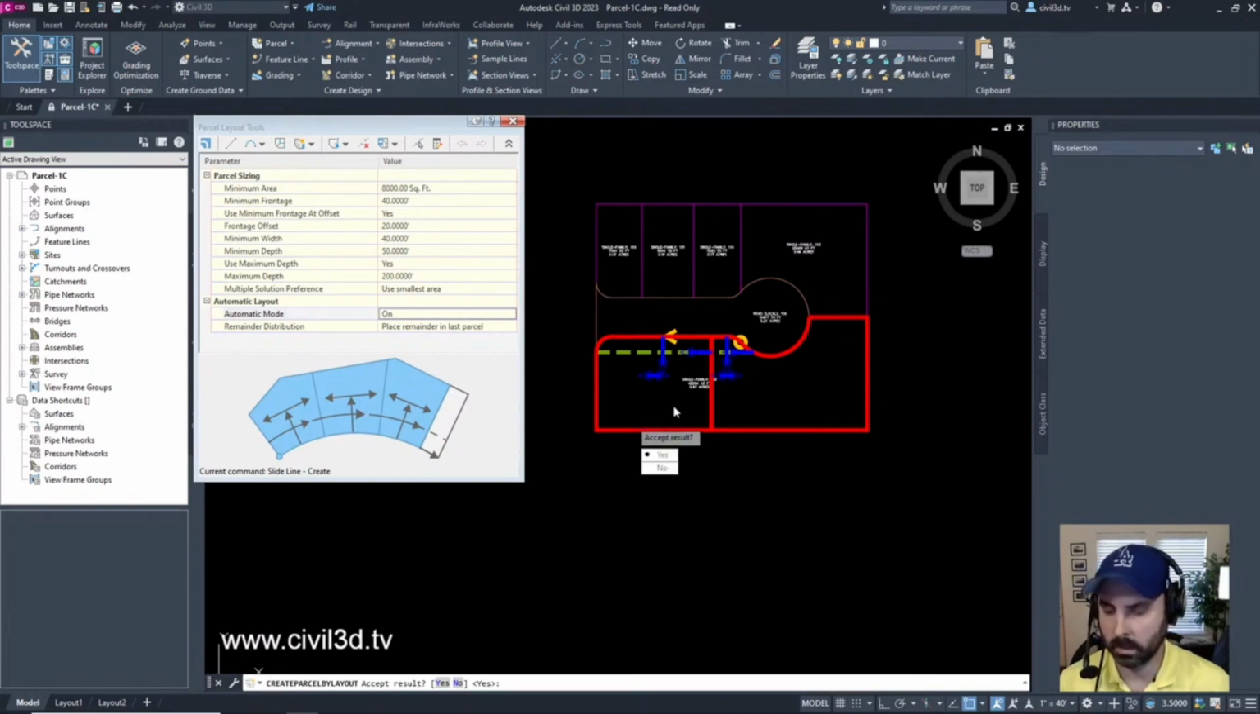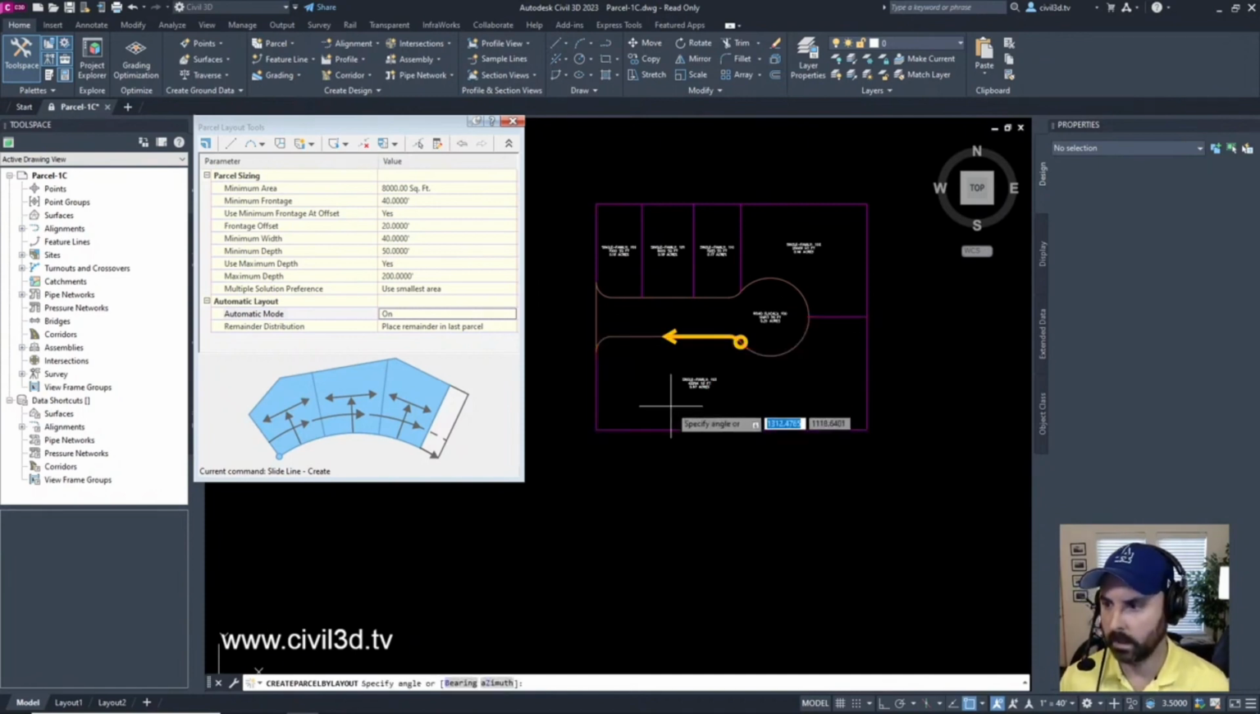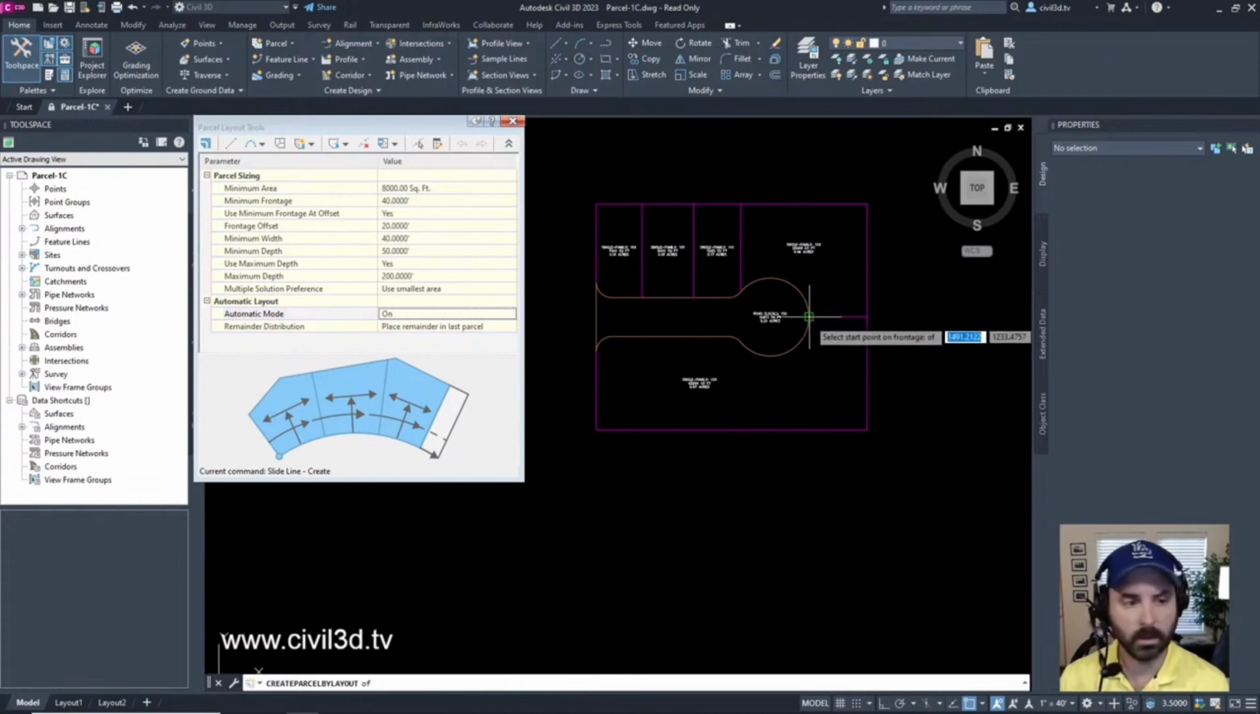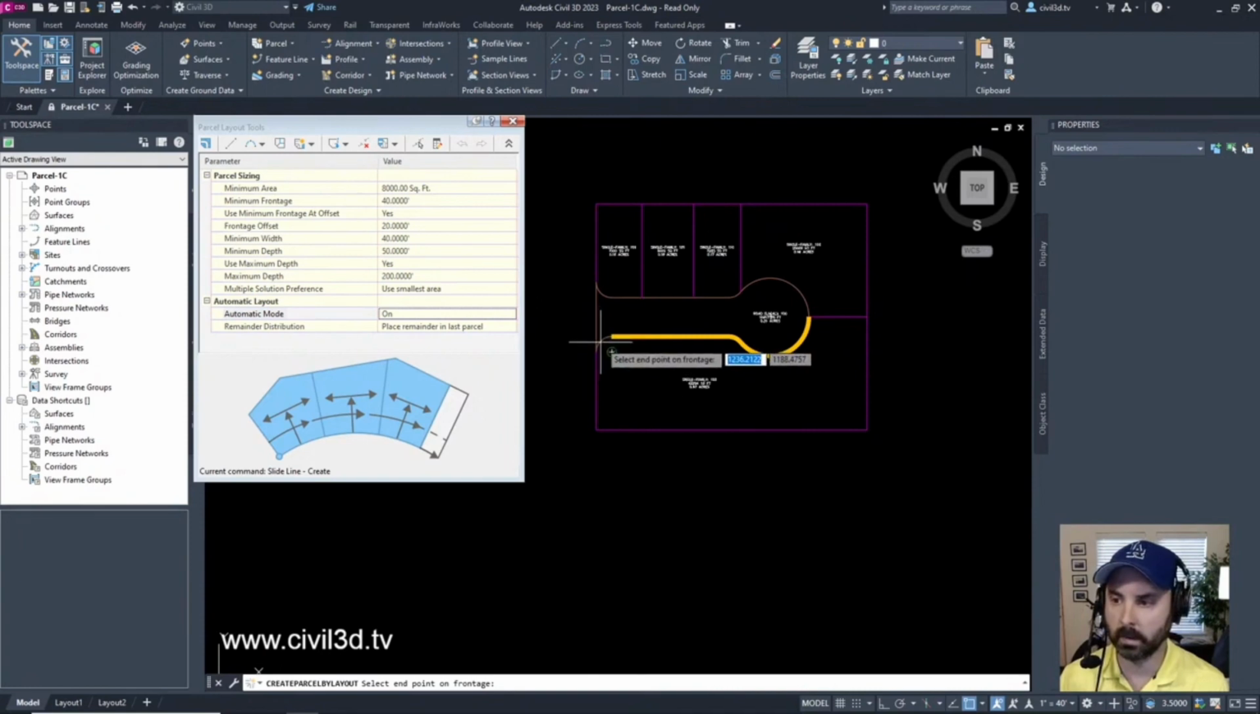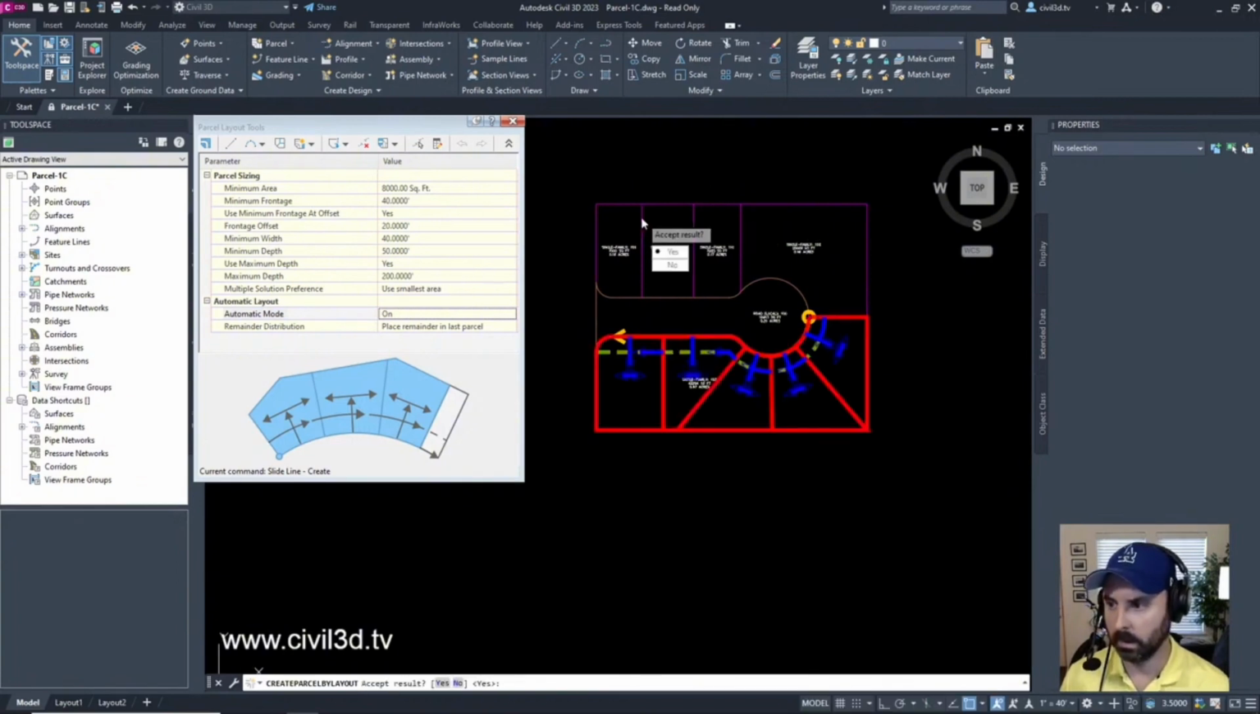And that is not, if I hit no, I don't like that result. Let's try this again. Slide line, parcel, select this, and have it go all the way to here. 90. There we go. I don't know, sometimes Civil 3D can be funny. Maybe it was too small of a frontage that I was selecting up in this region.